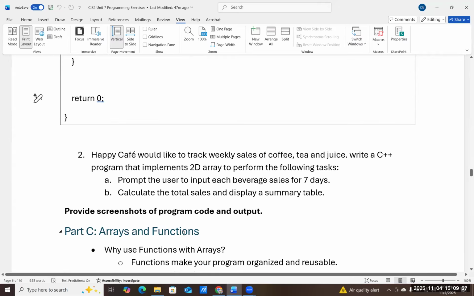We're going to do number 2. So Happy Cafe would like to track the weekly sales of coffee, tea, and juice. You have 3 beverages, right? We're going to write the C++ program. We're going to implement a multidimensional array. We're going to prompt the user to input each beverage sales for 7 days and calculate the total sales to display in the summary table. Okay, I'm going to show you how to display cleaner instead of a whole sentence, right? This is the sales for tea, etc.